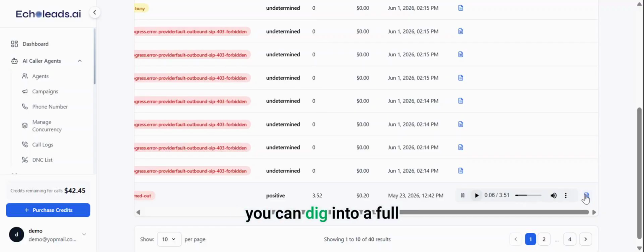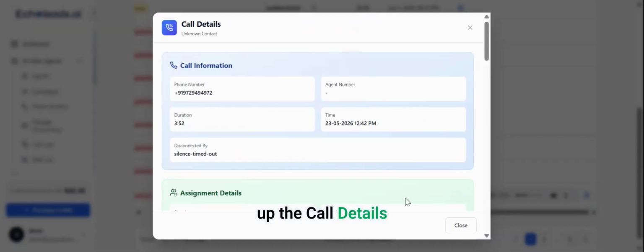Let's go to the next step, which is to explore the call details module, where we can view the full transcript and quality insights of the conversation. Beyond just the recording, you can dig into a full breakdown of any call. To explore the call details module, click on the document icon next to the call entry. This opens up the call details view, which is packed with useful insights.